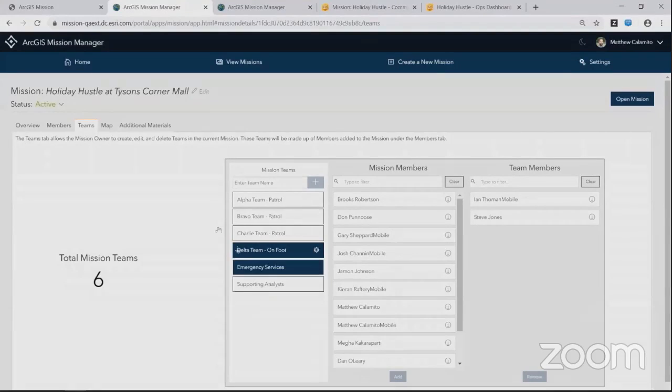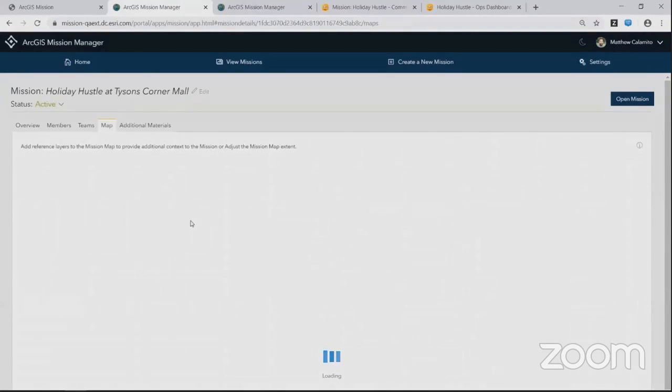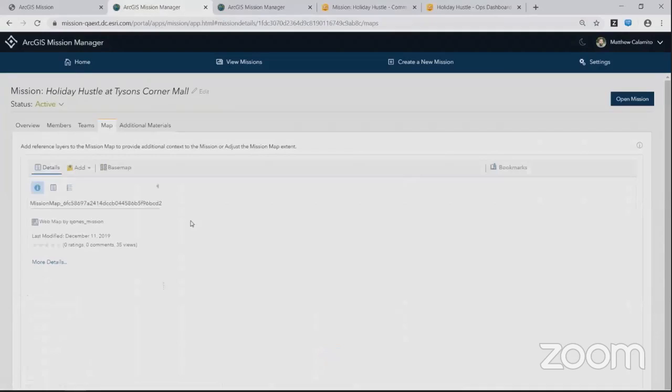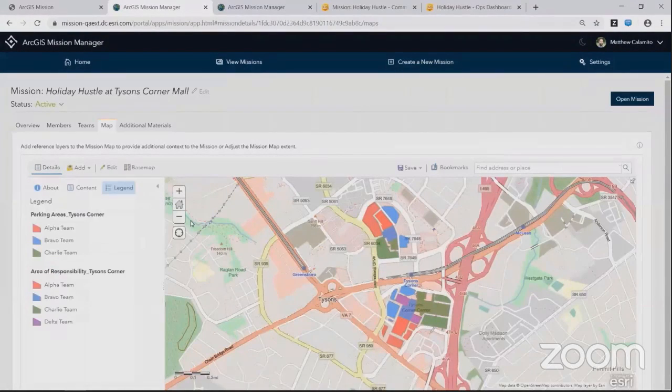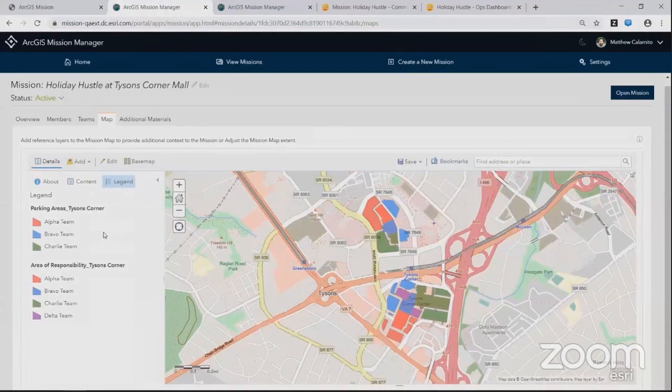If we go to the content, to the map tab, the content of a mission is really centered around a mission map that contains reference layers, combined with my mission details and additional context to help better understand the ongoing activities on the ground. As well, there are some additional layers on top of this mission map, one highlighting the parking areas. Those are areas that need to be maintained for safety reasons throughout the event. I also have an area of responsibility layer for my responders down the field, so they understand the area of responsibility as they are conducting their patrols.